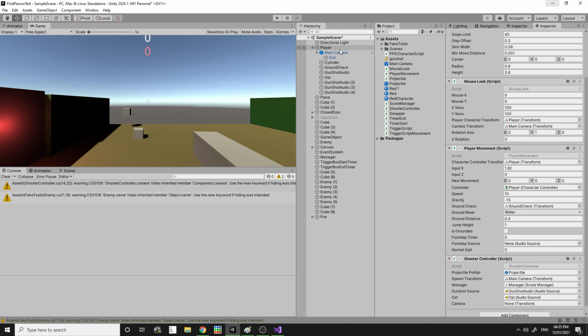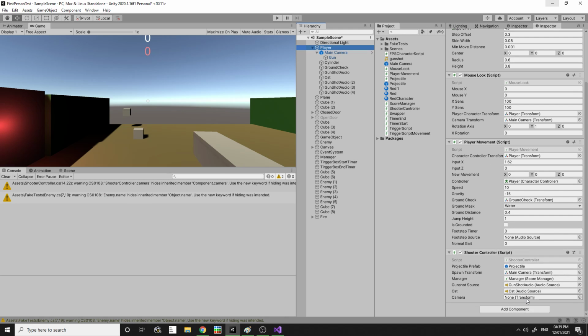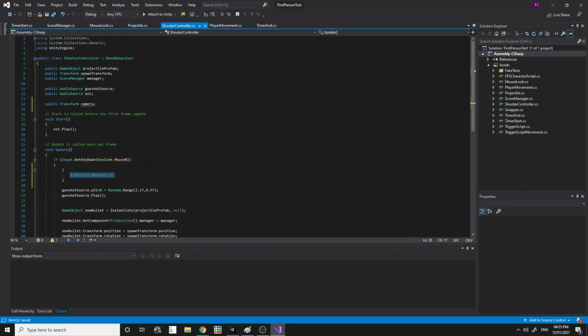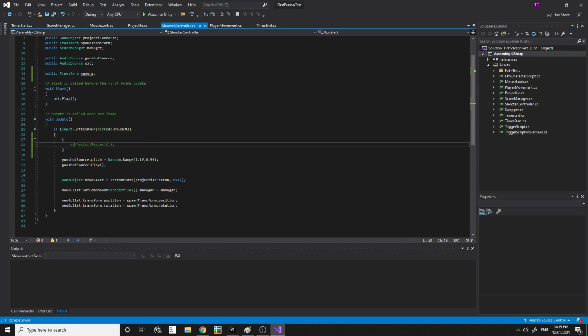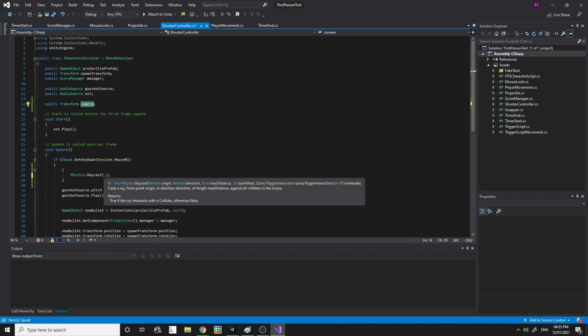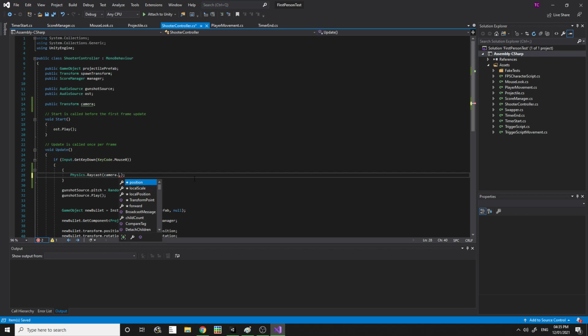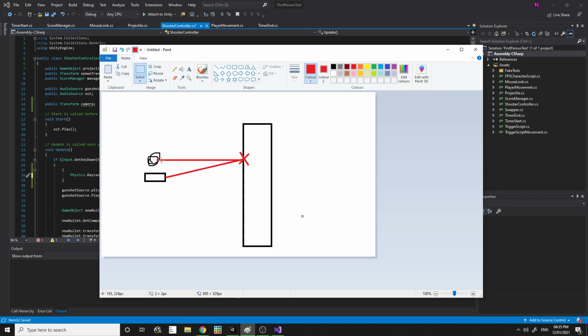Okay, and now we can go to our player and we can see here's our camera transform, and we're going to drag our camera into that. So now that we've set it up in Unity, what we can use for our physics raycast is the camera.position, which is going to be the position of where our camera is, because that's going to be the first argument, which is where our laser starts from.